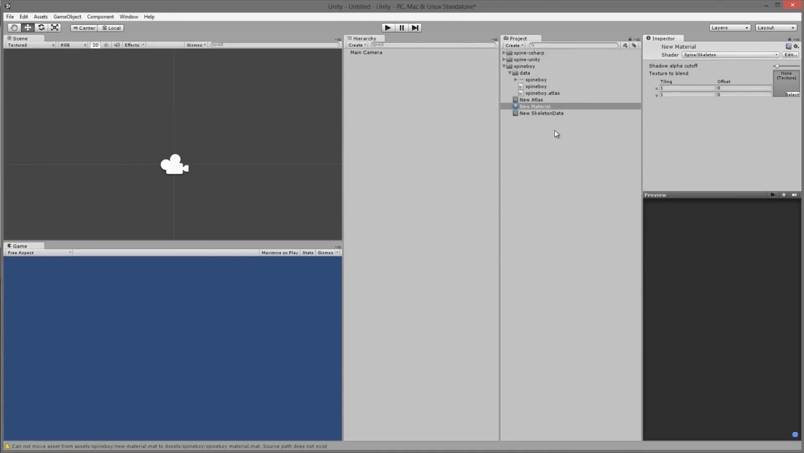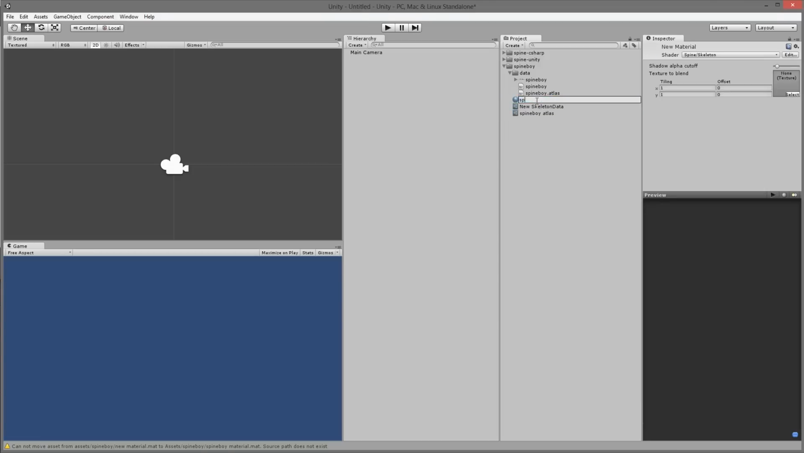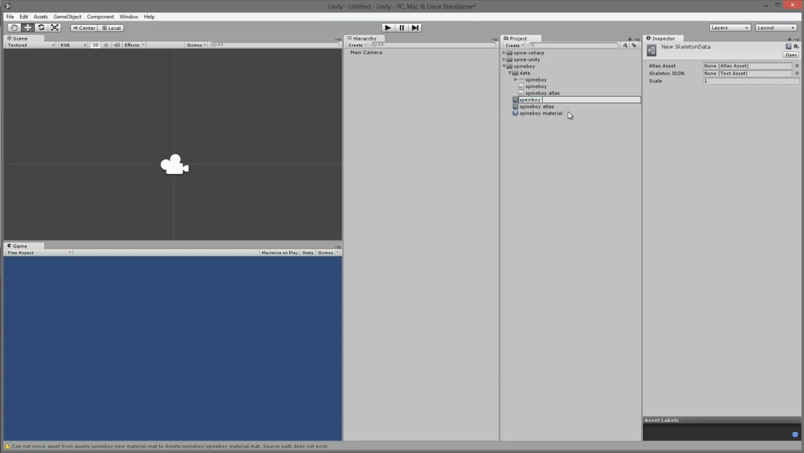Now, before I start populating any of the properties over here, I'm just quickly going to rename. So I'm going to rename this one to Spine Boy Atlas, and then Spine Boy Material, and last Spine Boy Data.